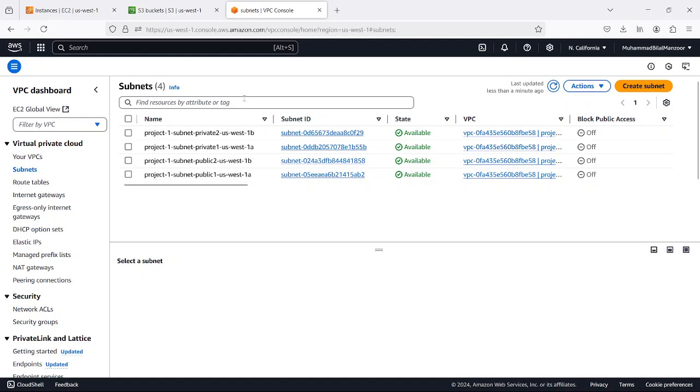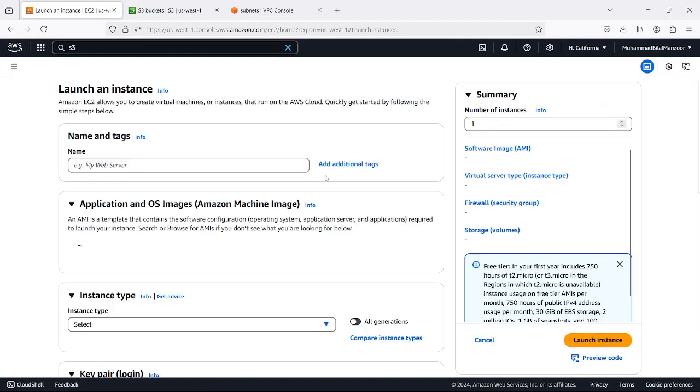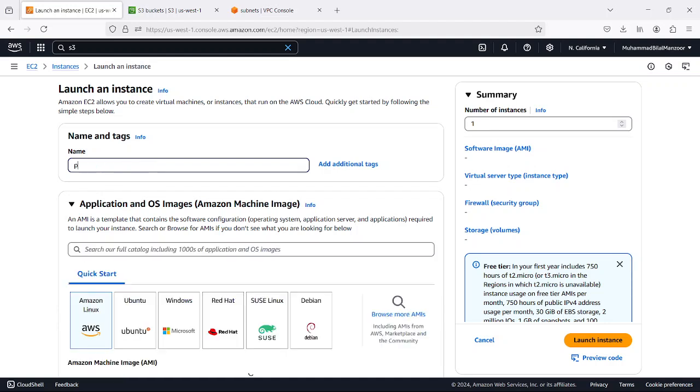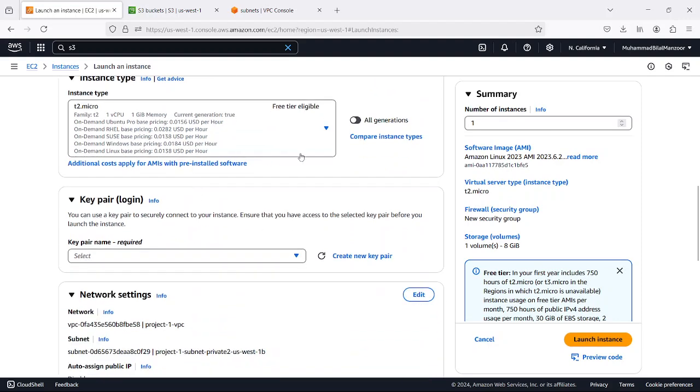Now I have to go to EC2 instances and I will launch an EC2 instance first in the public subnet, and I will name it something like public EC2 instance 1A. I just gave a meaningful name so that we know quickly where exactly this is. And here I am selecting Ubuntu, T2 Micro.